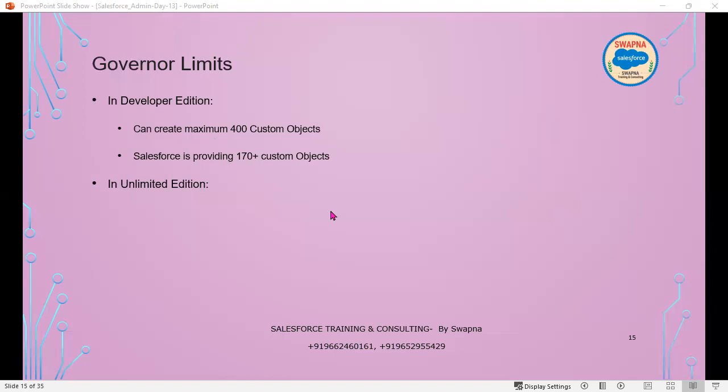Whereas in the other editions, you will have a limit of 3000 total custom objects. Out of this, you can create a maximum of 2000 custom objects, and the 1000 custom objects are created when you install a package. As part of a package, a few objects are created. Apart from those, we can create 2000 custom objects. So in total, we can have 3000 custom objects.